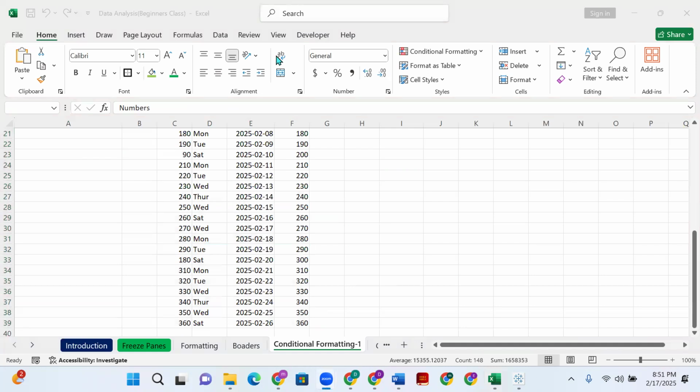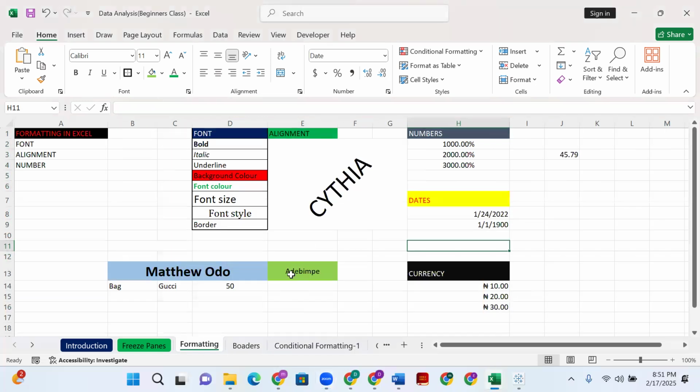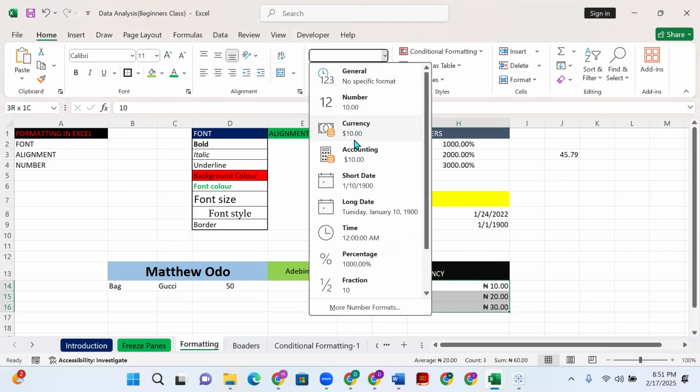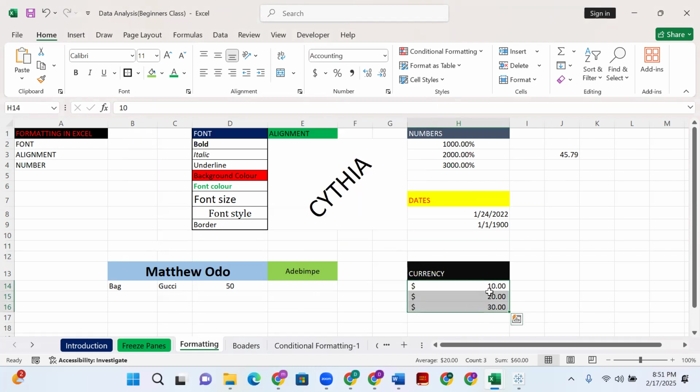Account number starting with 0. What do you mean by account number starting with 0? Now let's do this. If I got you right, this is accounting. So you want to start with 0, just put your 0 there. So that's what it will give you.